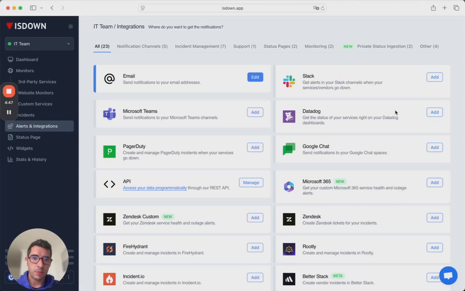We have step-by-step instructions. We only send data. For example, for Datadog, we don't retrieve any data from your Datadog account, we only send it. Slack is the same, so don't worry about us getting access to any data that you have on those tools, because we don't have access to that.